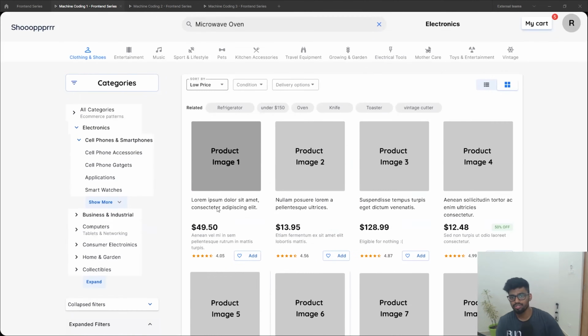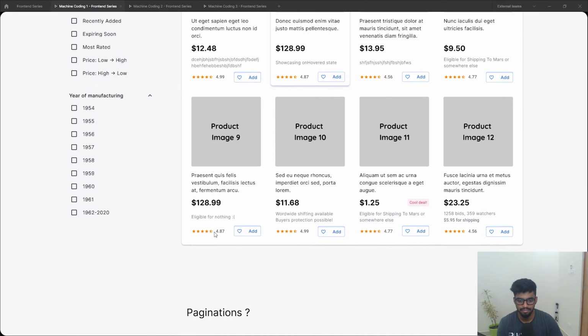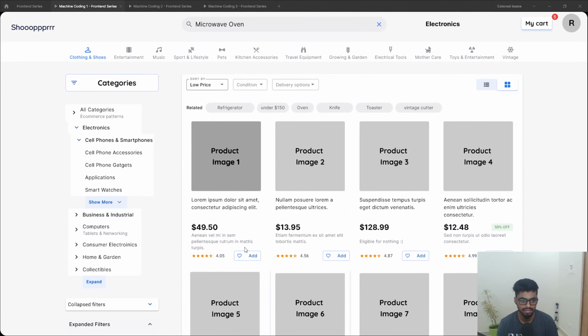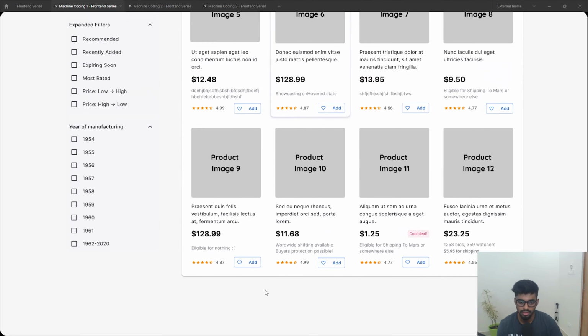The next thing, one of the most important in this kind of website, is pagination, right? You have to think about how you would do pagination. For example, you selected something like cell phones and you get thousands of cell phones. You are not going to show thousands of cell phones on one page. You would ideally do something like pagination. So you have to think about that approach.